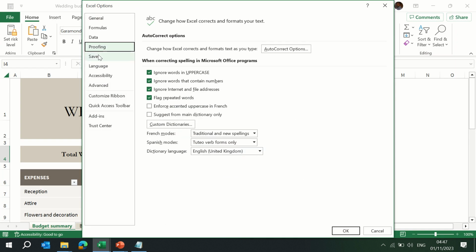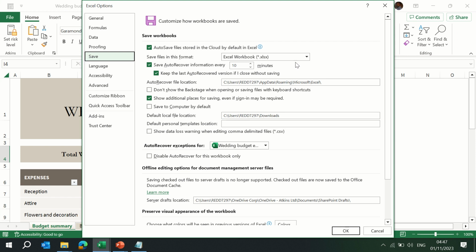Then we have save options. By default, in which format you wanted to save your workbook, then the auto recover option is there. Every 10 minutes you want to auto recover, you can change this. Where do we use auto recover? In case your system closes accidentally or shuts down accidentally, you do not want to lose data, whatever work you do. So Excel will automatically take a backup every 10 minutes.